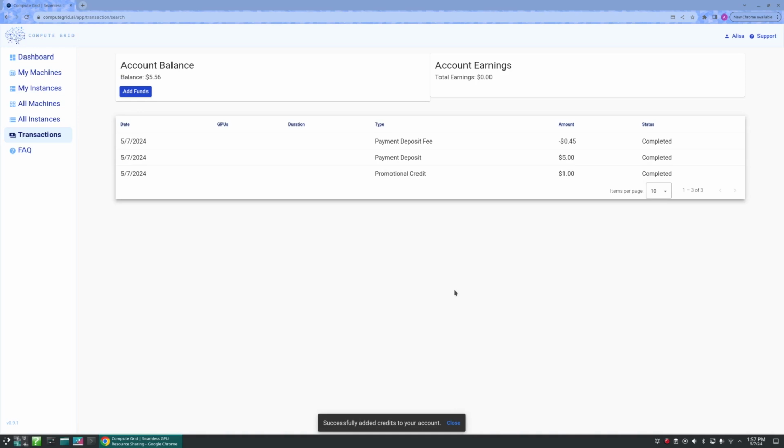Once our transaction is complete, we are routed back to the Transactions tab. And here we can see that our credits went in right away with the status of completed. These statuses tell us important information. For example, if I were a host who had their machine being rented out, I would get a notification first, and I'd be able to see my transaction here with the status of pending.